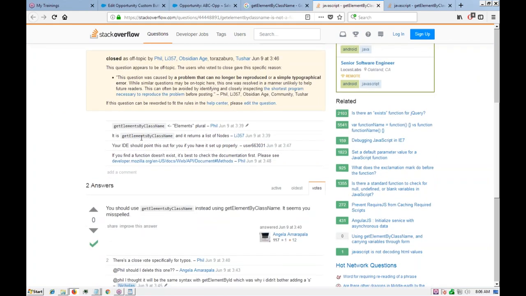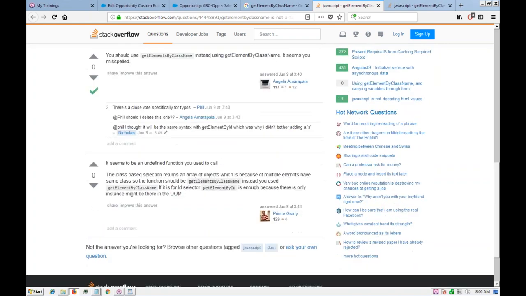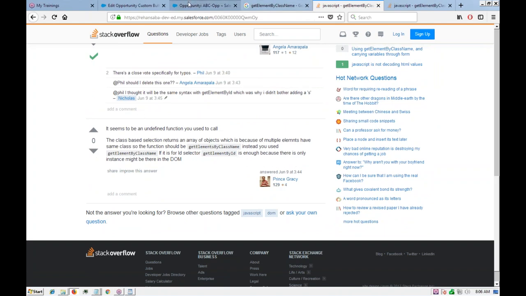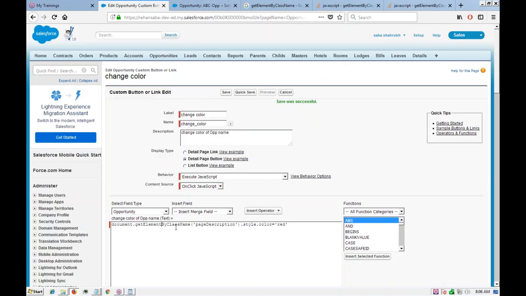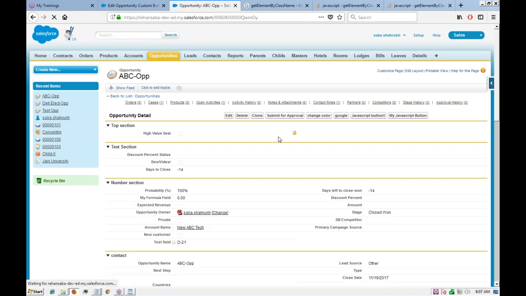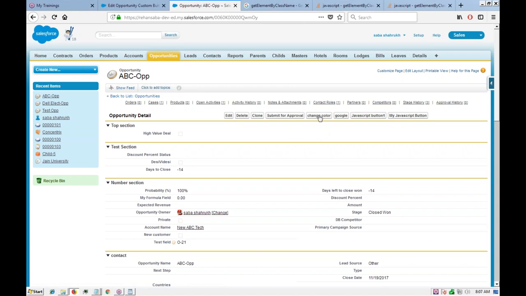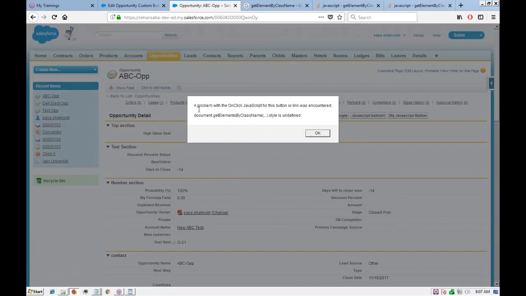It's get elements. There's nothing called get element by ID. The get elements by class name is there. It seems you have misspelled, so use get elements instead. Okay, we'll try our get elements by class name and let us see if it's working, or let's check what the error is. F12, refresh. Okay, so now we click on change color. Problem on click JavaScript button encountered: document.get elements by class name, style is undefined.